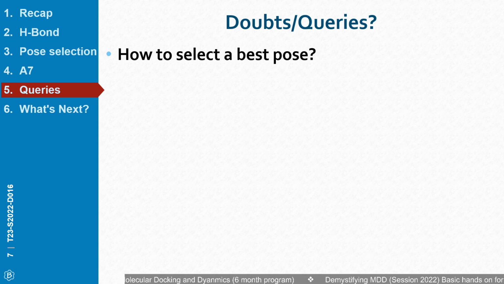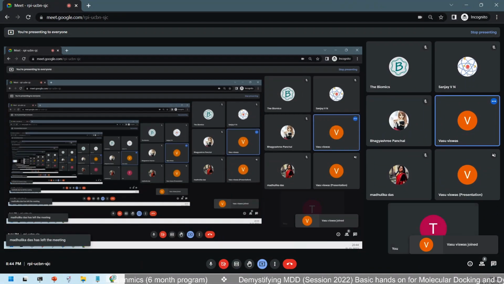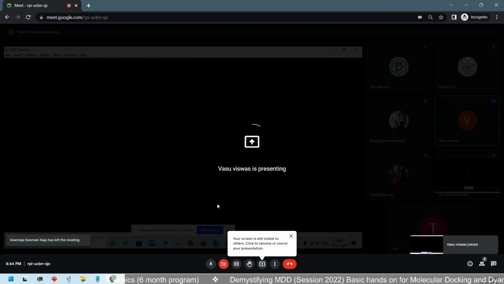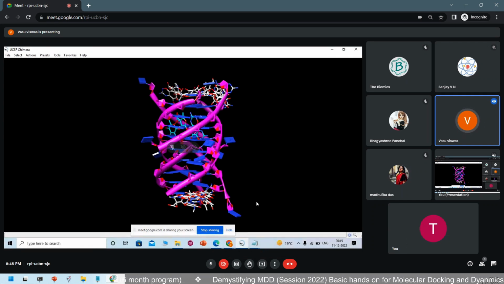One thing more, sir. When I was visualizing my result, I'm not able to understand. My drug was binding at the two corners. Can I share that, sir? Yes, sure, please share. See this, sir. I have a drug, streptozocin. My drug binds in the top corner and the bottom corner only.